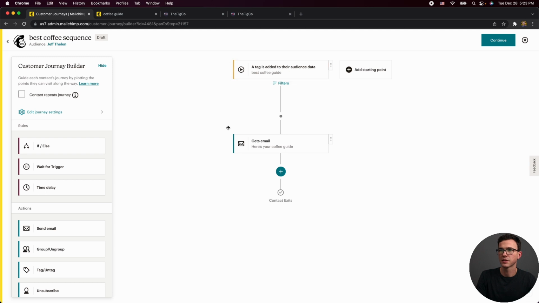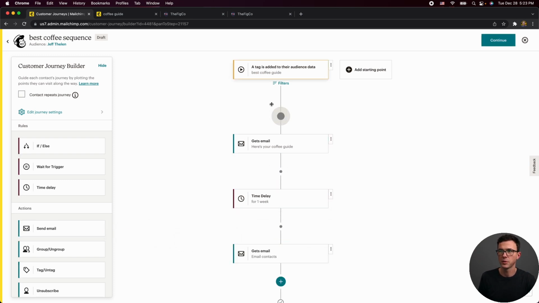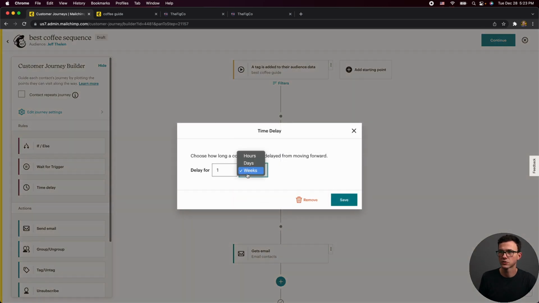So tag, send email. Then the next thing we may want to do is add a time delay. So this happens immediately. Then when do you want the next thing to happen, which is what we're going to do next. So maybe it's send another email. So how it's set up right now is immediately send this, wait a week, send that. Maybe a week is too long, so we could go to hours or days. I think maybe 1 day later is probably fine.